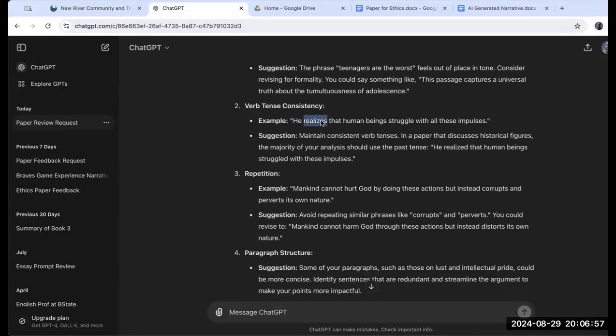But here it's telling me that I used a present tense verb when I should have used a past tense verb.